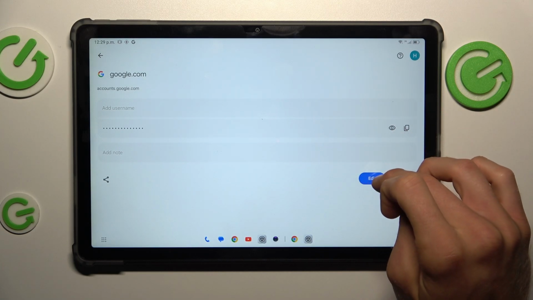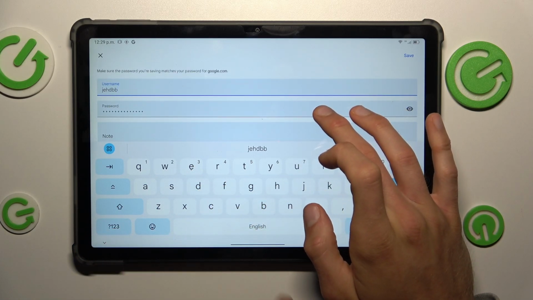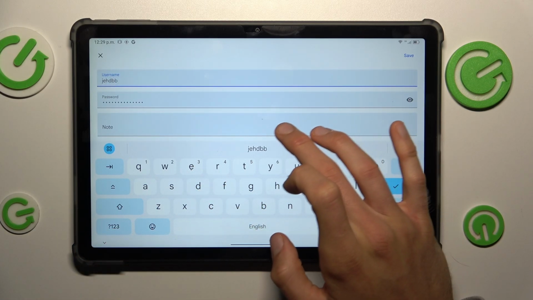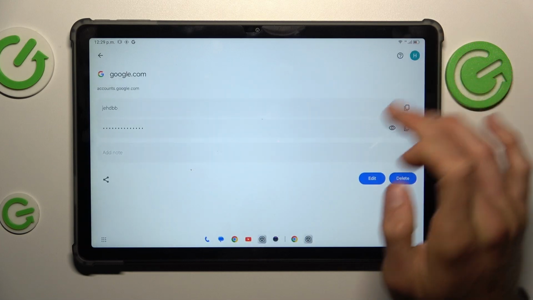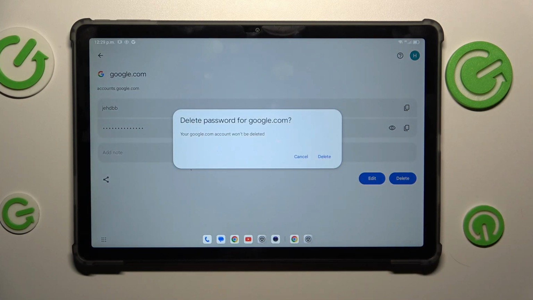Remember, you can also edit all by tapping on edit, and you can write something in your username, password, you can change something in the password or note. If you change something, you must press save. And you can also delete a password which our device remembers by tapping delete and confirming by delete passwords.